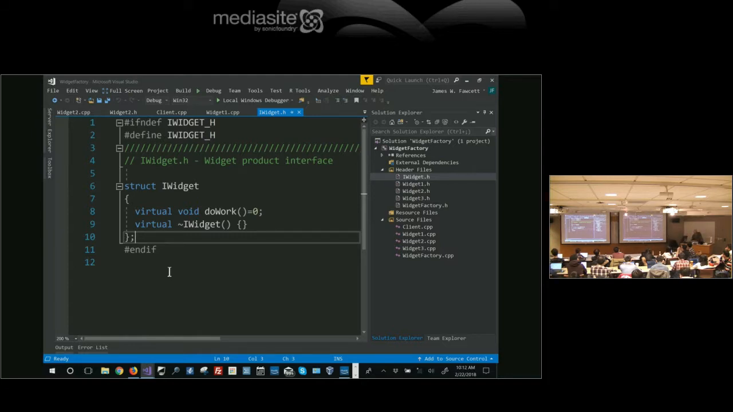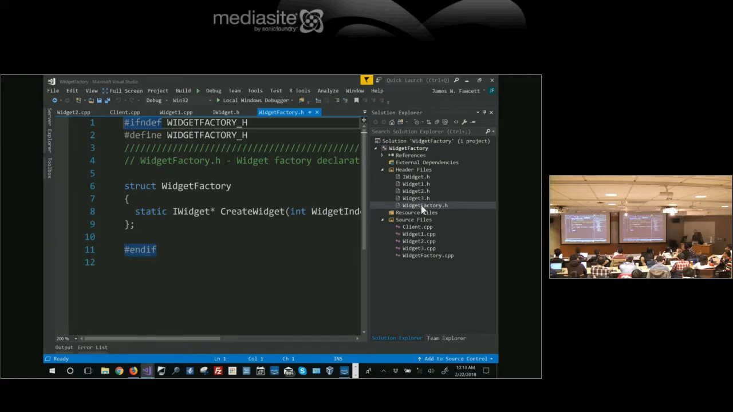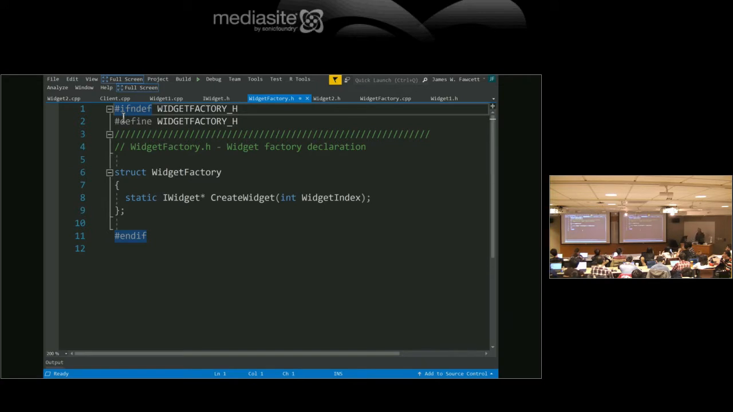And now let's look at widget factory.h. So here's widget factory.h, and we just say this is a static function. So the factory, I index it with an integer to pick the widget I want. And the job of the factory is to return an interface pointer bound to that object. So the client can only use this interface language, but he's bound to a real concrete component.